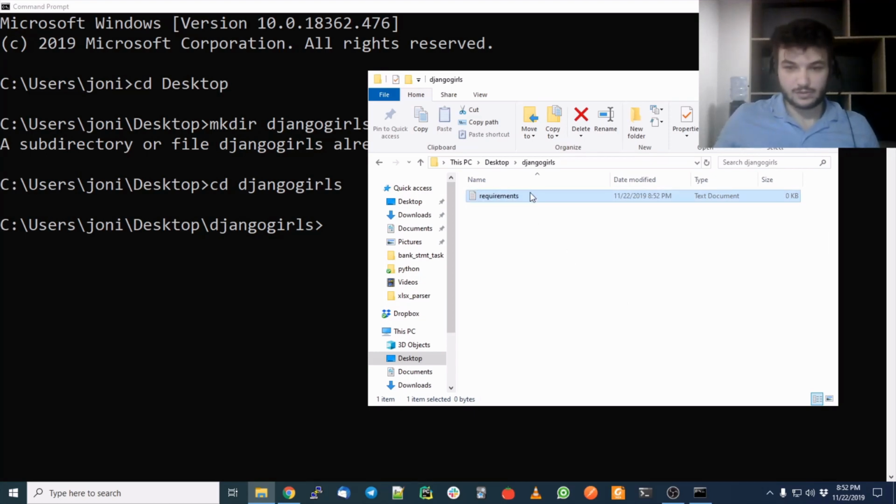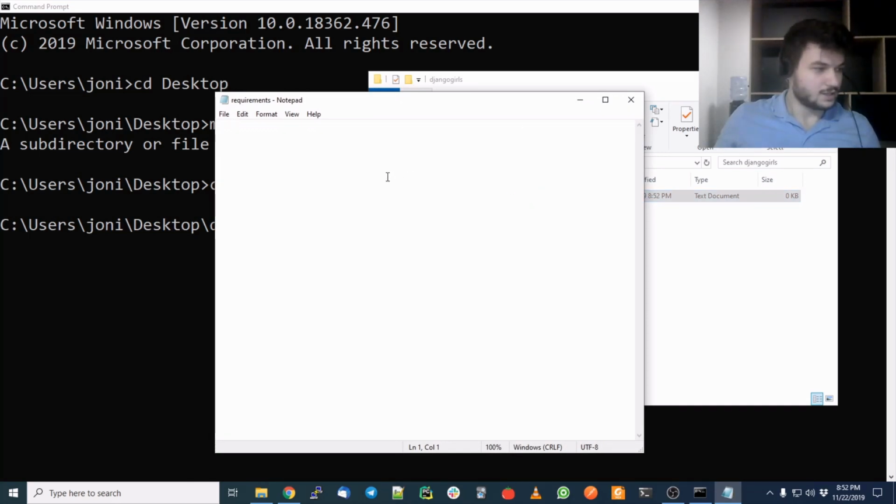And if I open this with Notepad, I just type in the name of the library I want, so it will be Django 2.2.4, and hit save. Let me zoom in for you. So pretty easy. If I had other libraries that I needed to install, I would go down here and add them one by one. But for now, we only need this one. So just click on Save or Control S.